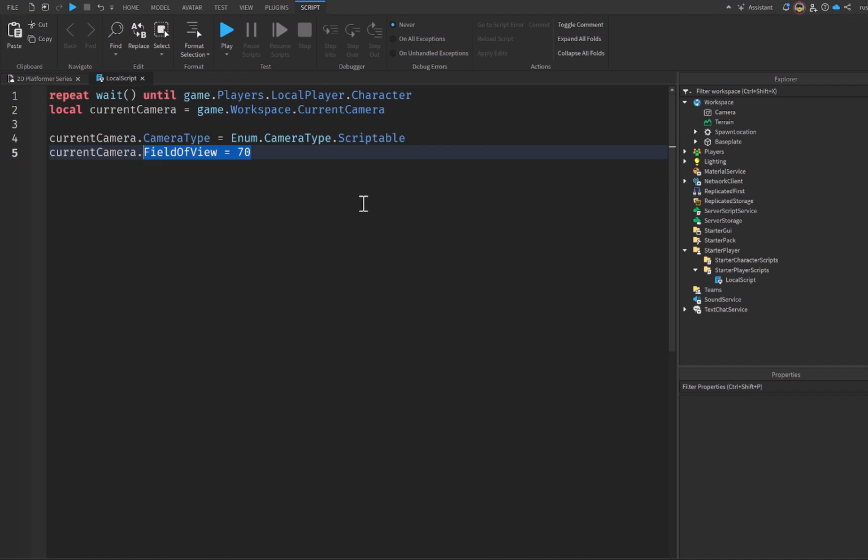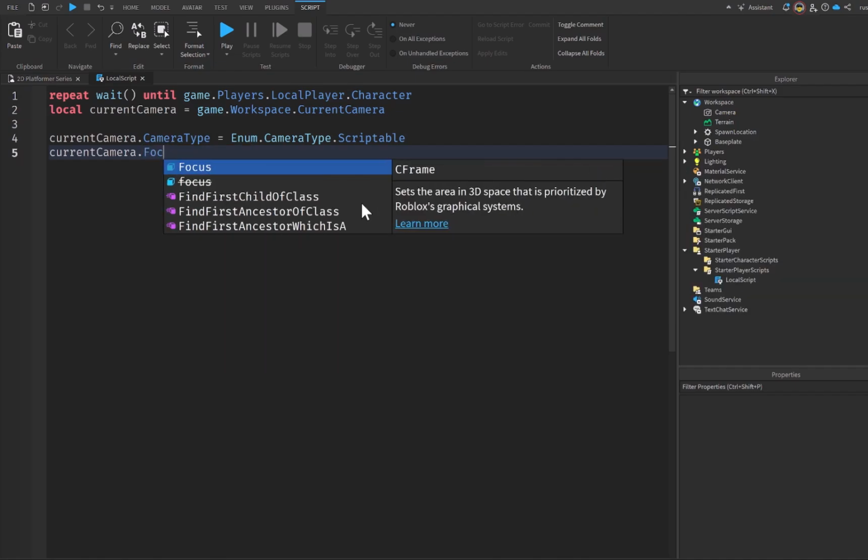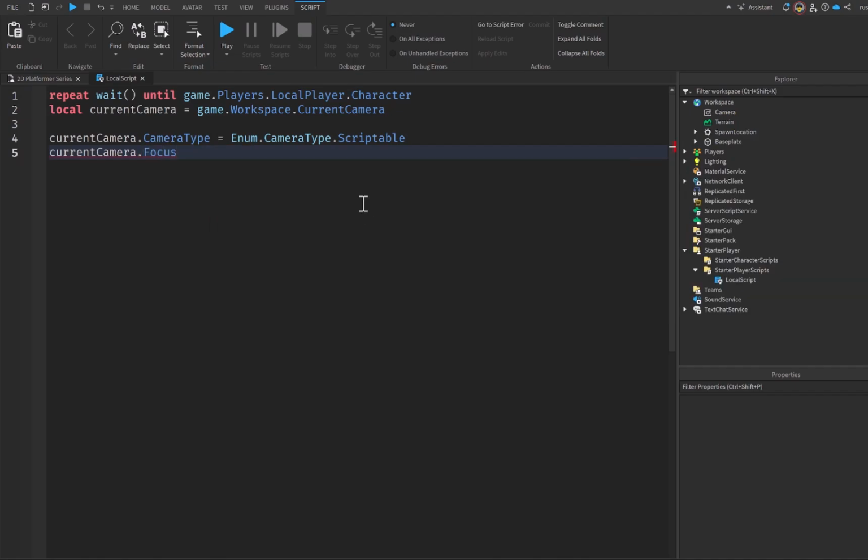From then on, the last property I would like to go over is the focus property. Now, the focus property represents the point that the camera is looking at. Typically, if you have your camera subject set to the player's humanoid, the camera focus is going to be at the humanoid's position, or the humanoid root part's position, which is the base part that will represent the main root of the character. Now, that's just about all that you need to learn about the camera for now.